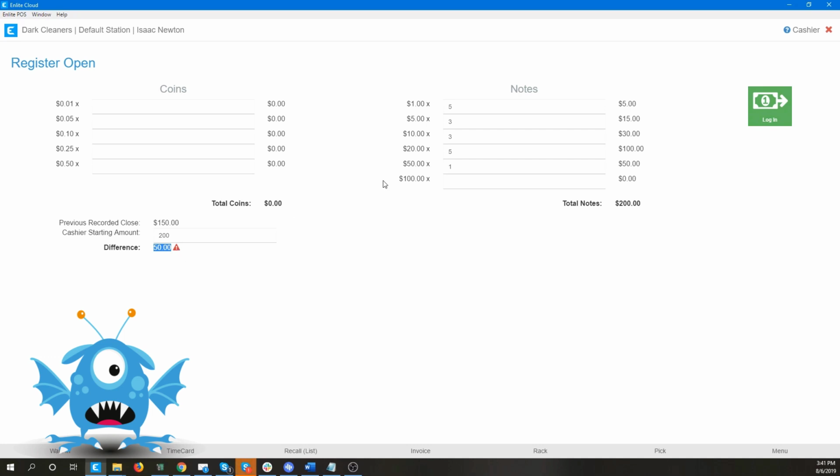Right now we're over. Normally what we typically find is that we're under. So maybe we're short $20 versus what the previous person had put as the cashier close. So in this case, they would know to reach out to that person. In any case, the system is not going to slow anything down. It's just going to point out that there is a difference and the amount, and then we'll let you log in with this button over here to open your cashier session.